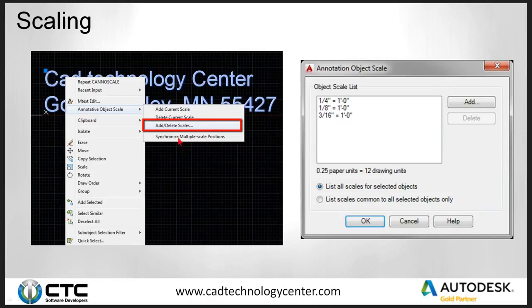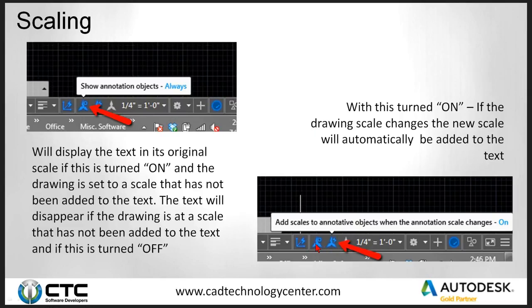But as soon as I come back and say add/delete scales right here, it will give me this list. And I can see my text right here. It has the scales of quarter, eighth, and 3/16. Those are the three scales that this text will take. So when this is turned on, and I'm at any scale of those three, I'll see the text. If this is turned off and I switch to another scale, it will disappear.